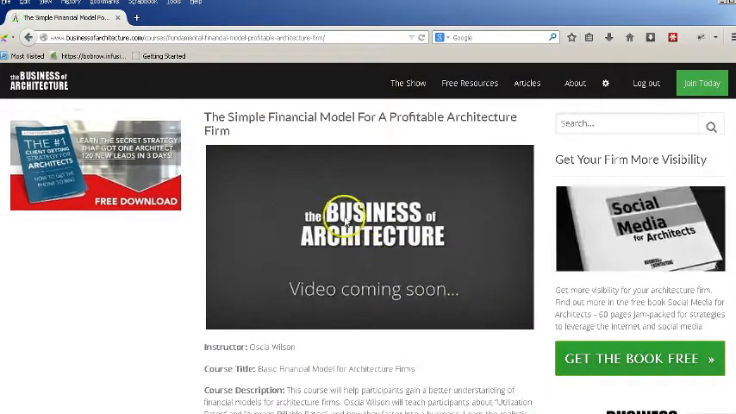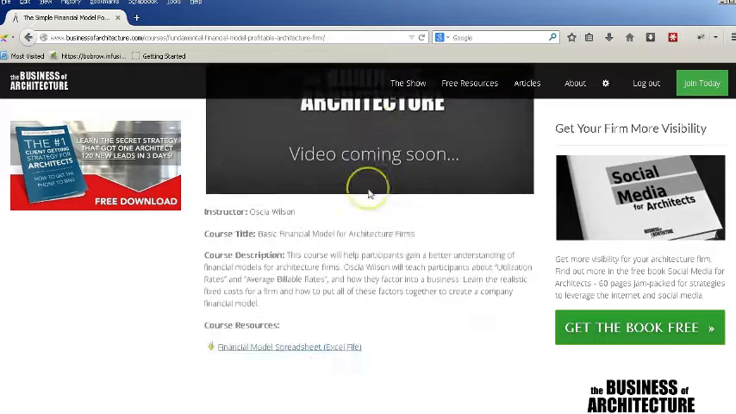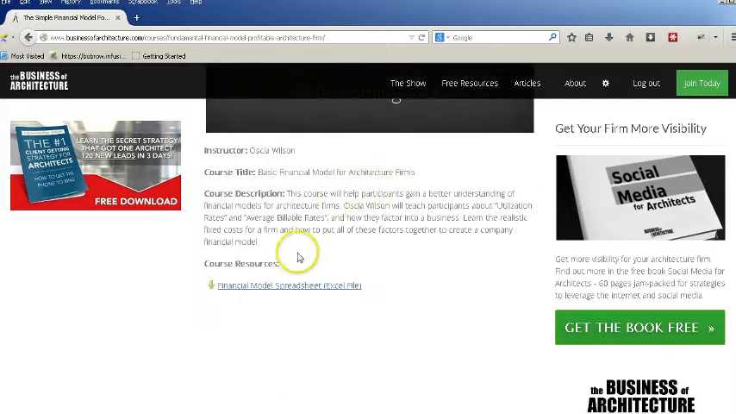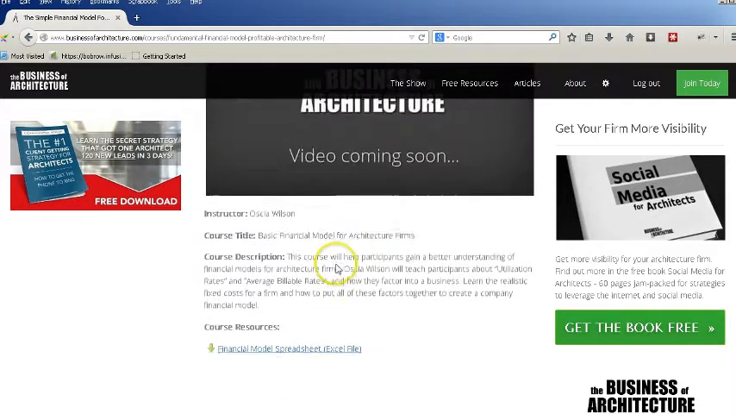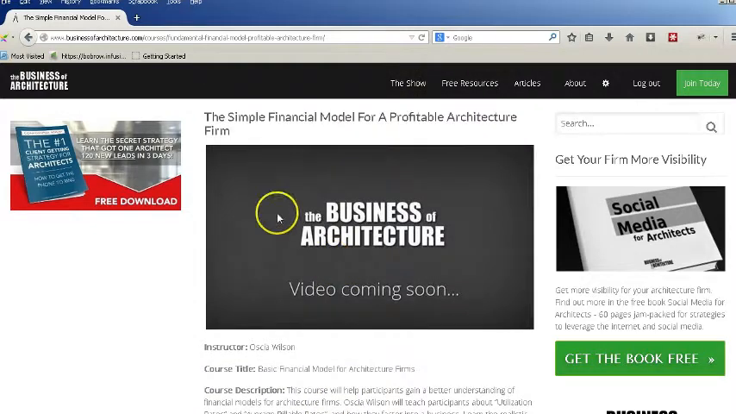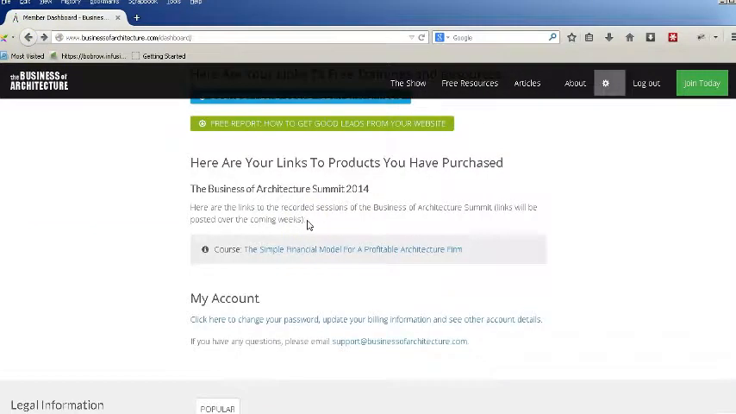So you click on that, and then you're going to come to the page where that video is going to live. And some people had asked about the financial spreadsheet. You're going to find it right here on that page. So that's how you access the recorded sessions from the Business of Architecture Summit.